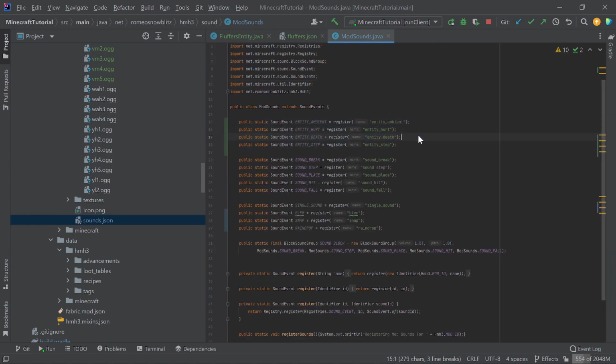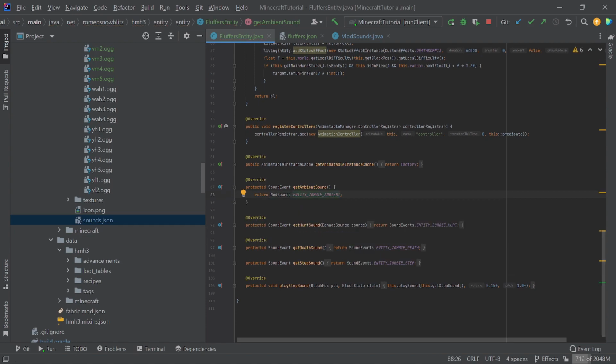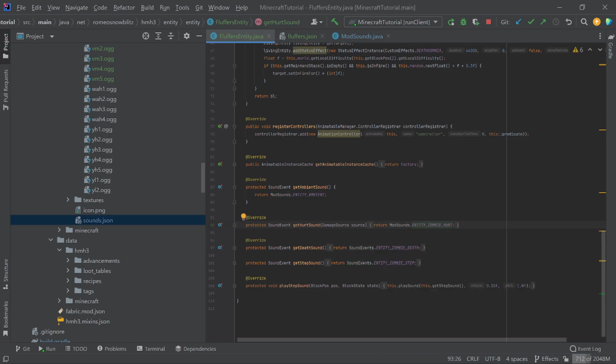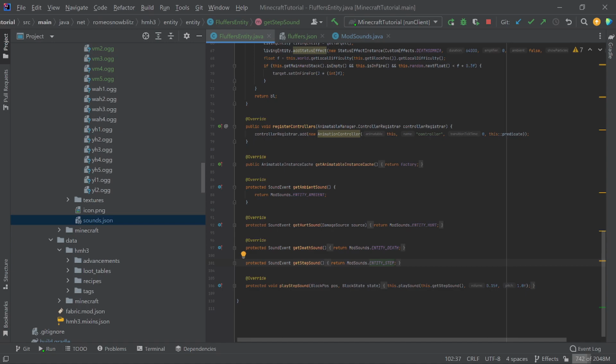So now that these sounds are in here, we're going to need to call them under what I call them in here. So let's go back to the entity, and here we are going to be calling them mod sounds, and for this one, this is going to be the ambient. So here we're going to call entity ambient. For this one, this is going to be mod sounds dot entity hurt. This one is going to be mod sounds dot entity death, and then lastly, this is going to be mod sounds dot entity step. For the pitch and volume, we could probably keep the volume at, we'll say 1:1, and we'll just see how it goes from there.